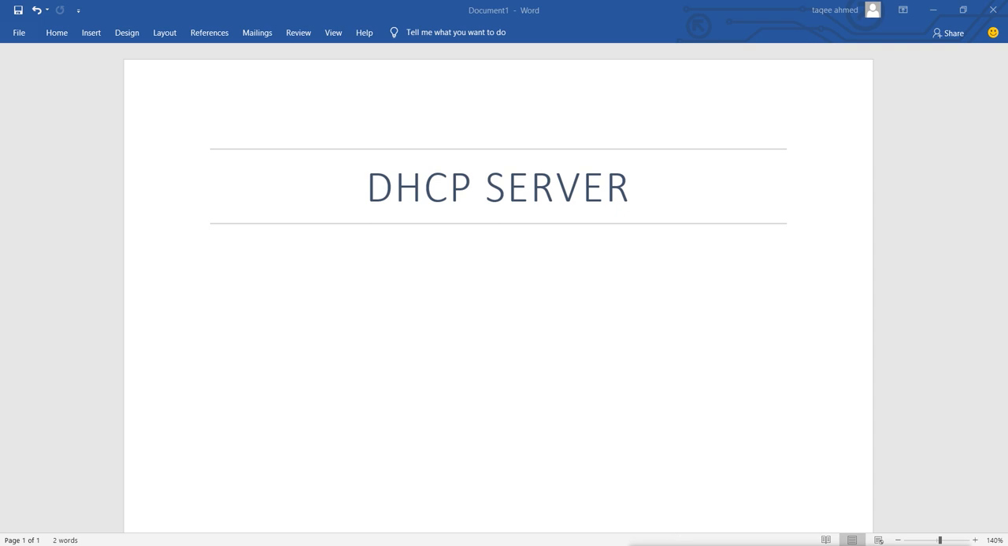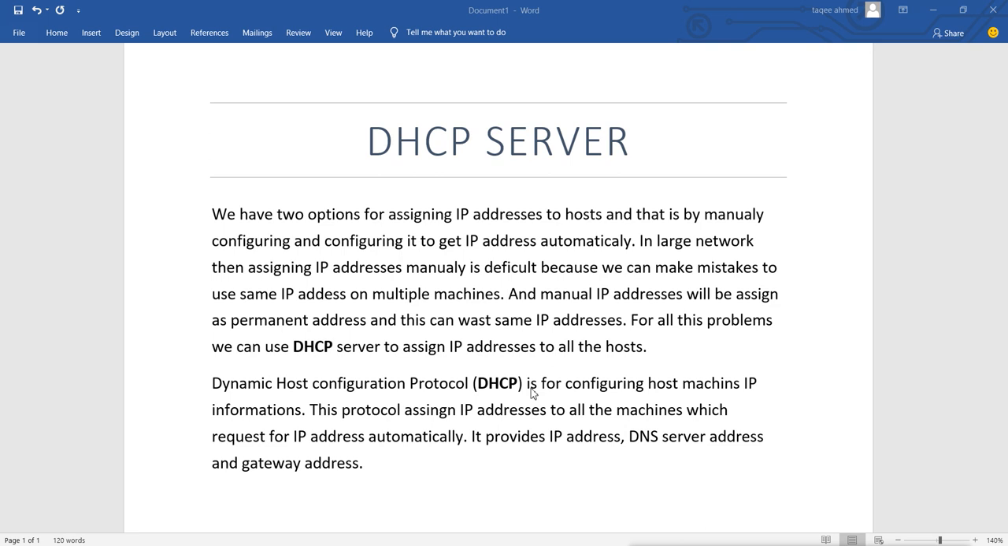DHCP server. We have two options to assign an IP address to a host, that is manually or configuring it automatically.